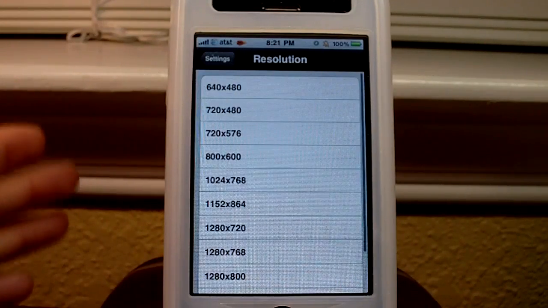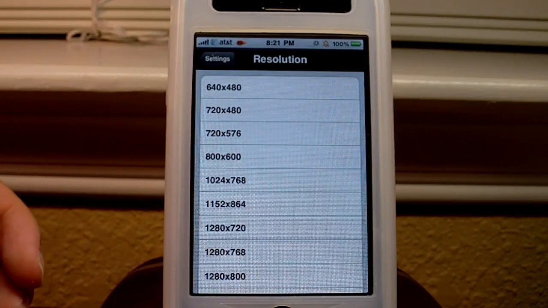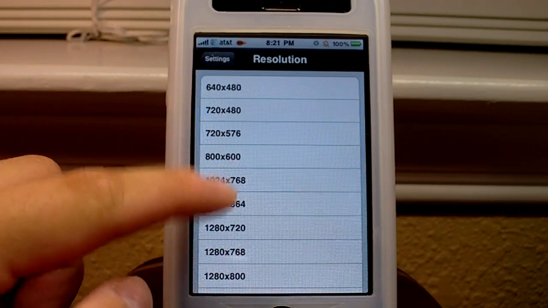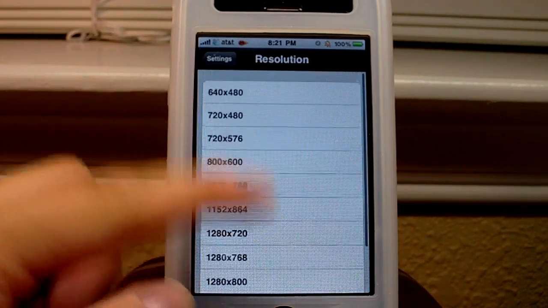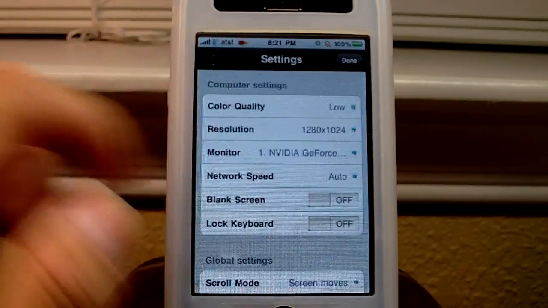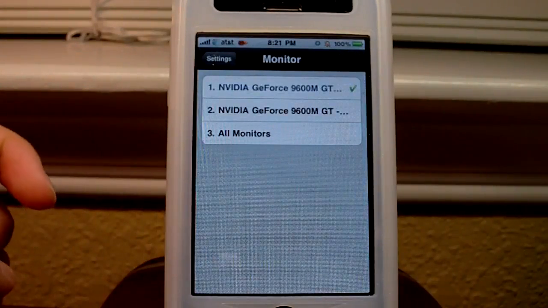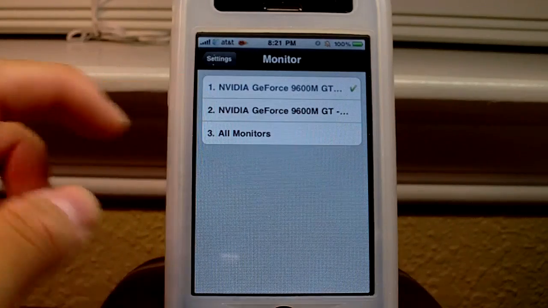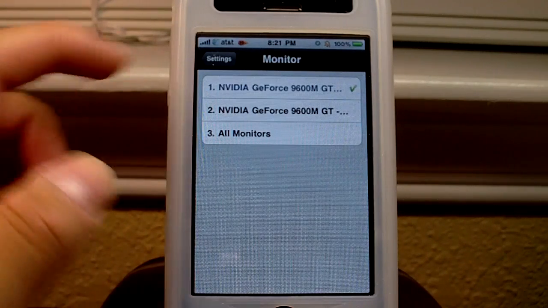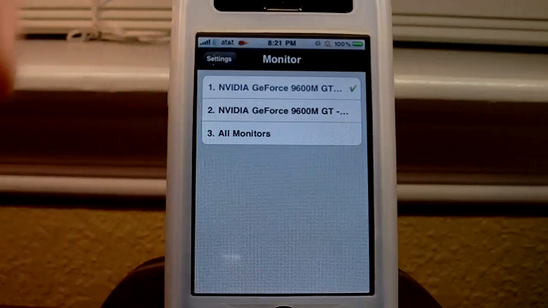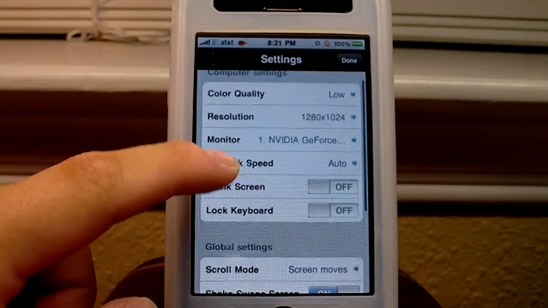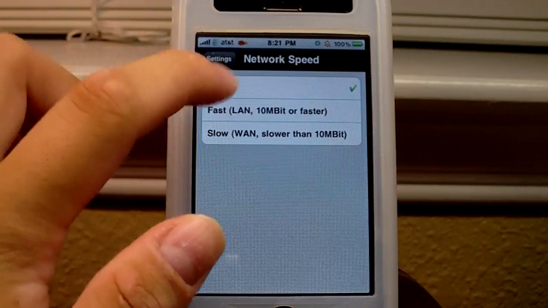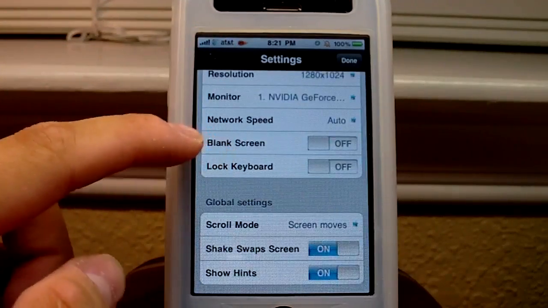Now you can also change the resolution of the actual screen that you're looking at. This monitor has a maximum resolution of 1280 by 1024, but I could change that to any of these. If you have multiple monitors connected to your computer, you could view the other monitors as well. You could view the other one or the other ones that you have connected, or you could view them all at once. Network speed, it's best to leave that on auto, so I'm not going to go through it.